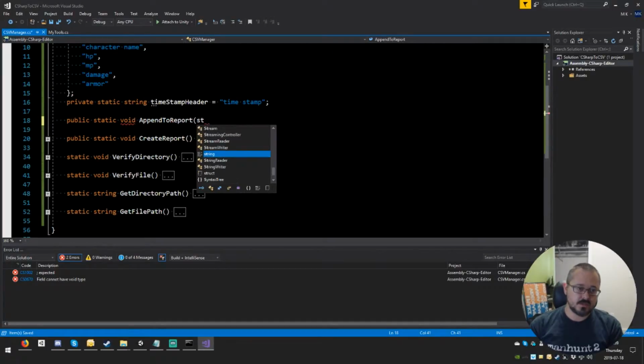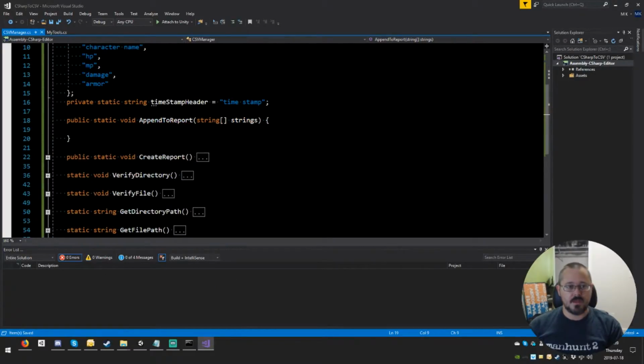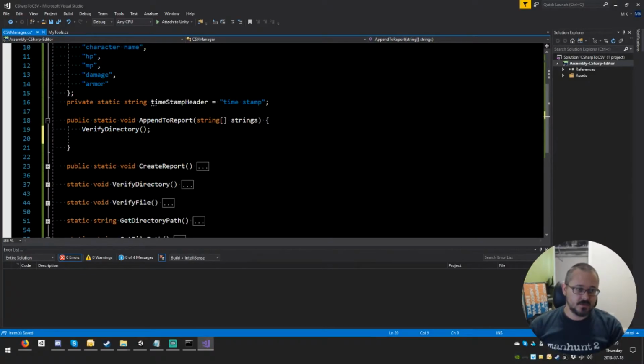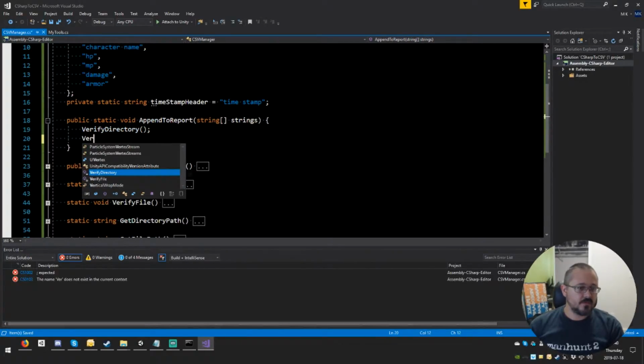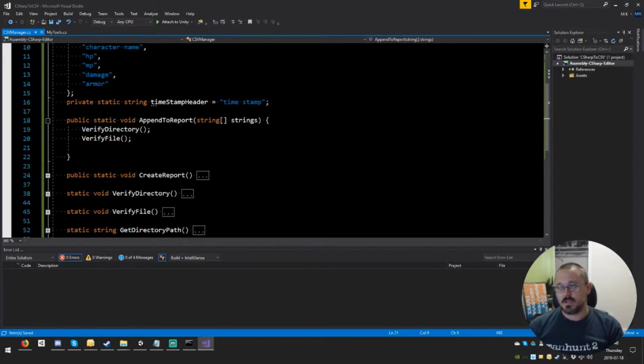Now public static void, which is what we wanted to do in the first place, is append to report. And we're going to request a string array with the text that we want to actually append. And in append to report, the first thing we're going to do is verify directory. So if it doesn't exist, we create it. Then we verify the file. If it doesn't exist, we create it with the correct header and everything.